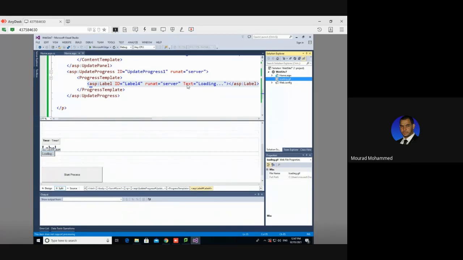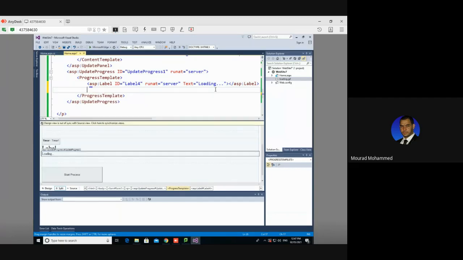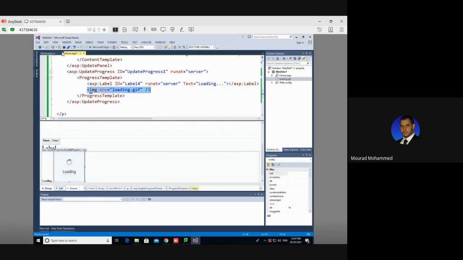So I'm going to insert, after this label, an image. I may insert an image, but I'm just going to drag and drop. Yes, image src loading.gif. Great. So I'm going to save. And let's see now.